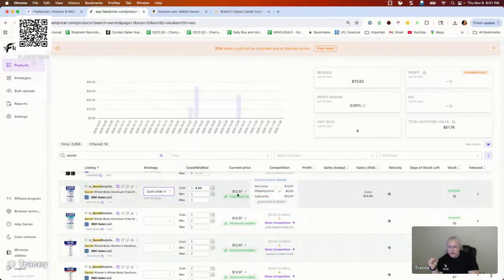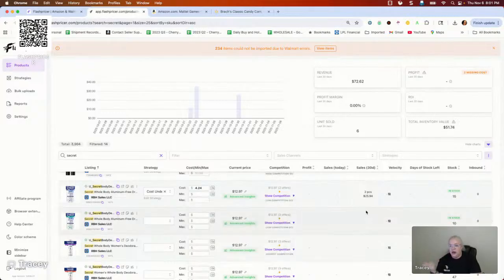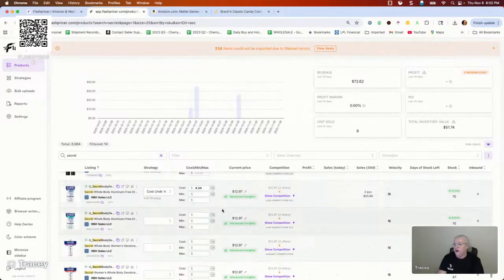You can see that right now $12.97 is the buy box, but the next person is Walmart. So we're competing against Walmart. It's good that I've actually made some sales against them. That's nice. But just make sure that you put in that FBM cost. Why is it not saving it? There we go, I think we got it. Because that's going to throw off your repricing if you don't do that, if you're doing some seller fulfilled.